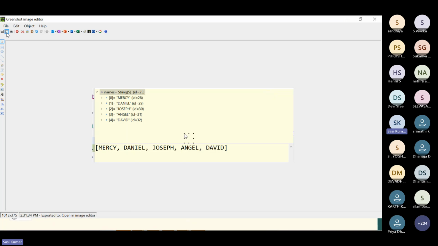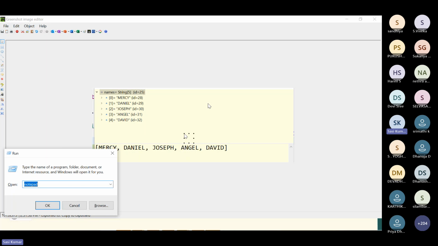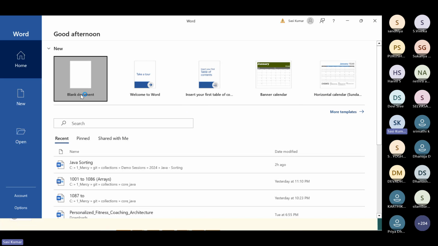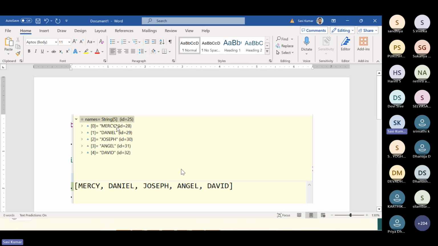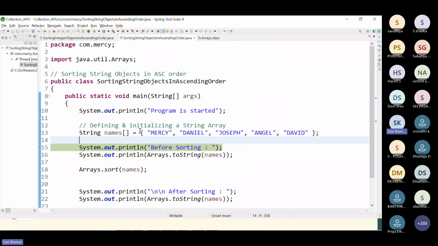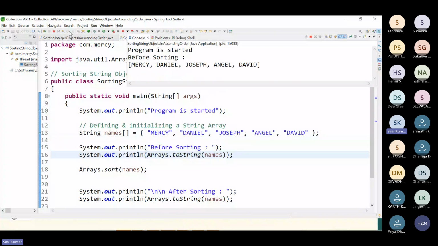Let me copy this screenshot into some Word document. You observe here, in 0th index, Mercy is there, then first index, second index, third, fourth. Correct. This is simple. We already know it. Let me run it with F6. Before sorting, what is the value you are getting? 0th index Mercy, first index Daniel, second index Joseph, third index Angel, and fourth index David, right?